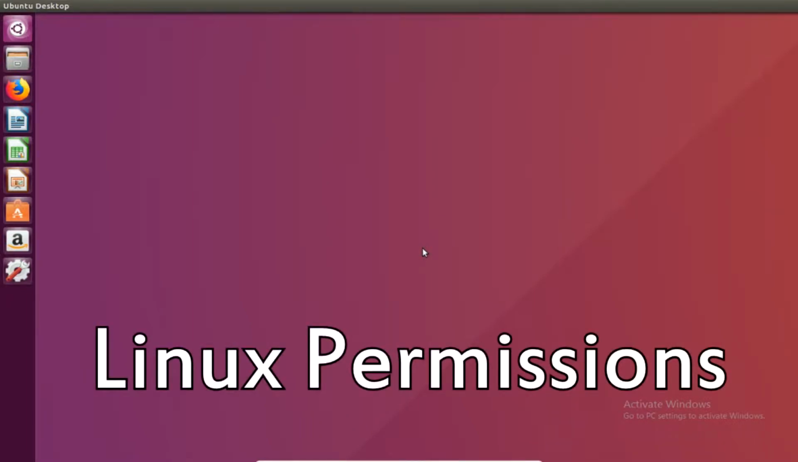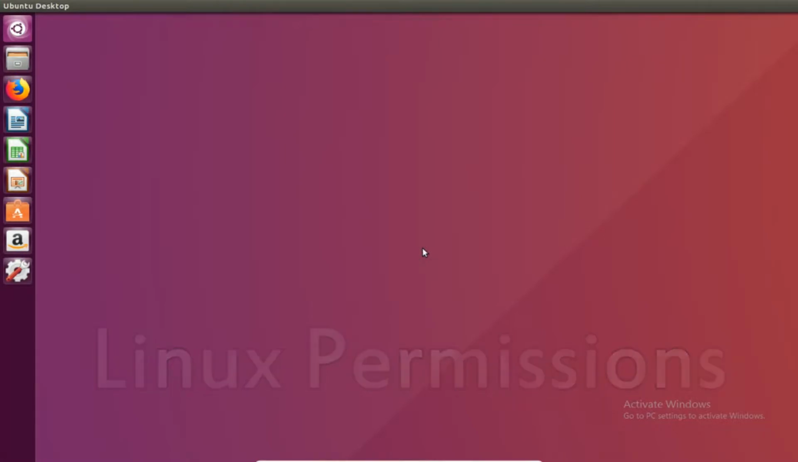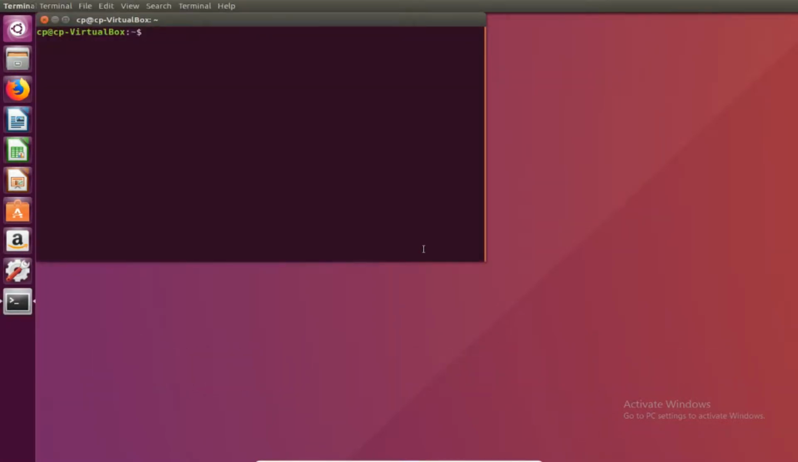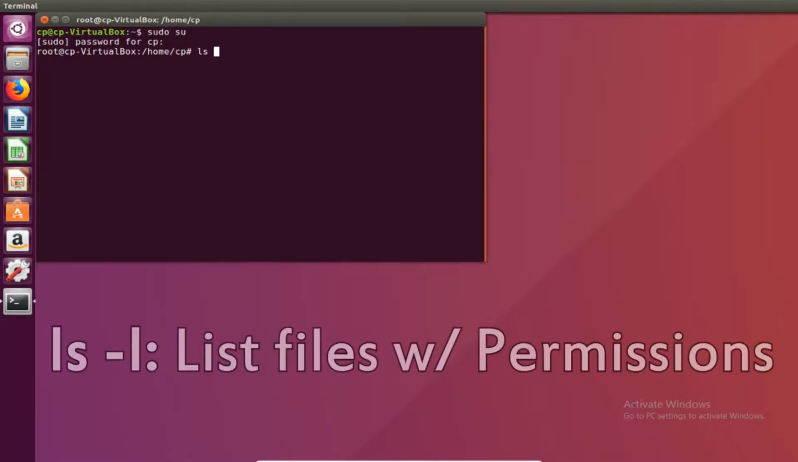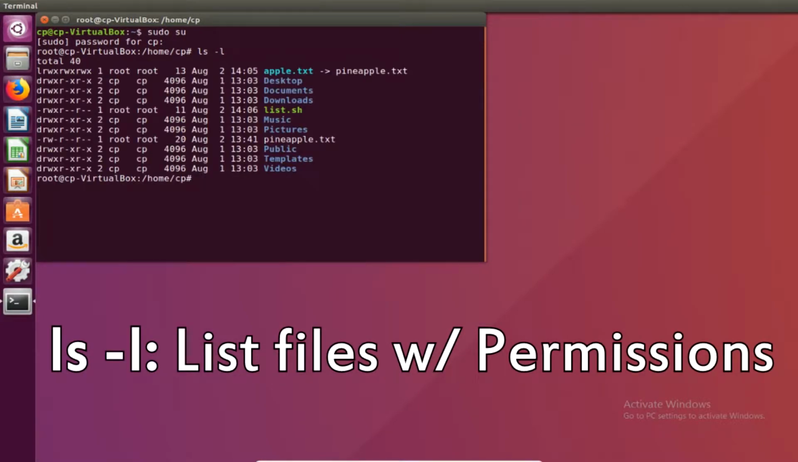I'm going to show you how to read and edit permissions of files in Linux. At first it may seem a little complicated, but I'm going to try breaking it down and make it look a little simpler. So first let's look at how to list permissions and read them. All you're going to do is go to terminal, make sure you're sudo so you can see all the files, and do ls -l. So that'll list all the files with its assigned permissions.